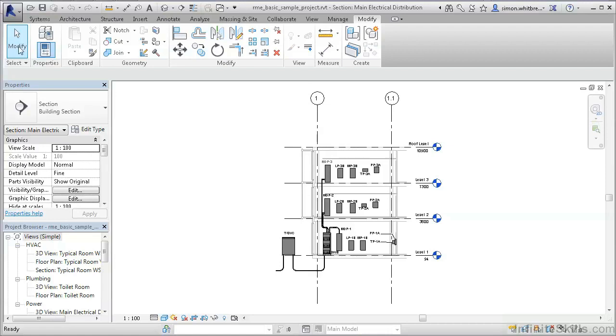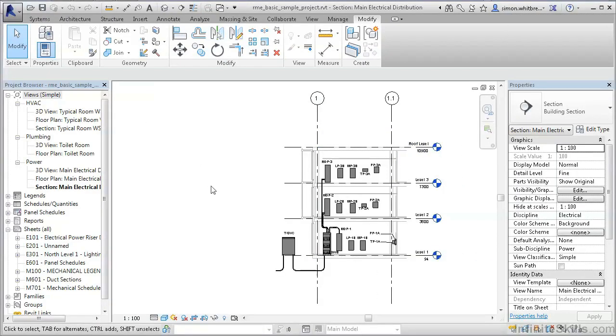We then have the properties palette and the project browser. For the majority of these exercises, I'm going to drag my properties palette to the right-hand side of the screen. I'm doing this just for clarity. It doesn't matter where you have this properties palette. Now we can see the drawing area, the project browser, and the properties palette.